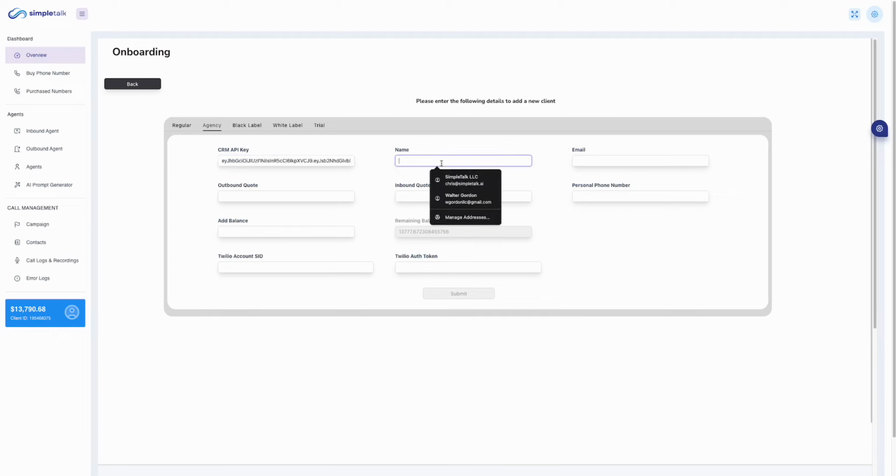You would enter the name of the client. So I'll put in test client. You'd put in the email of the client. And then here is the outbound and inbound quote. This is the price that you're charging them for the minutes.